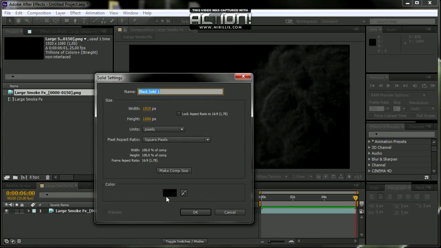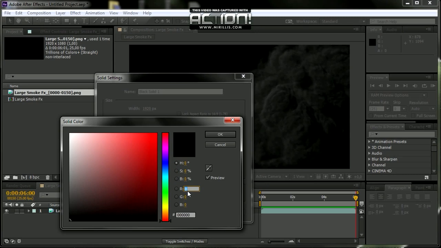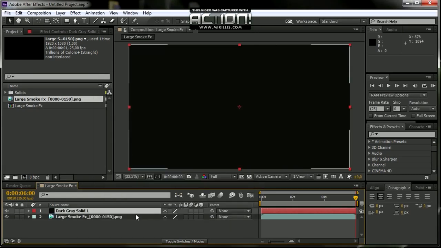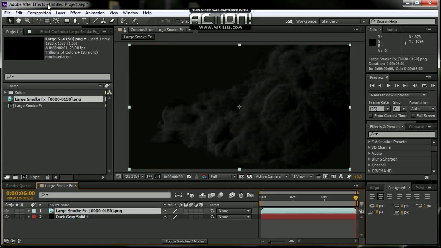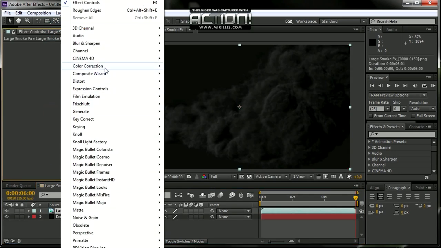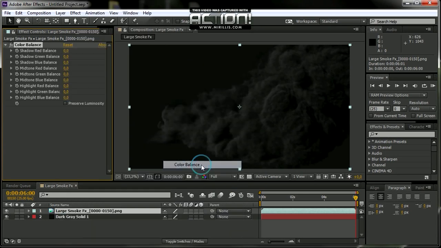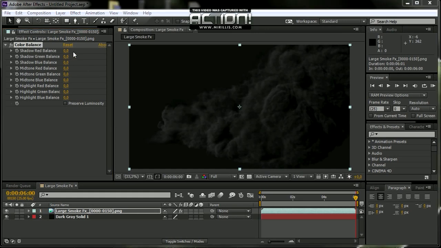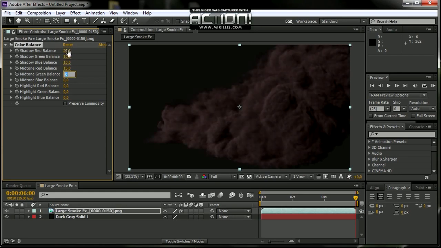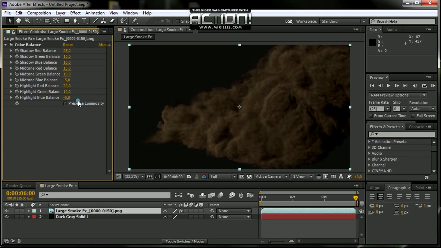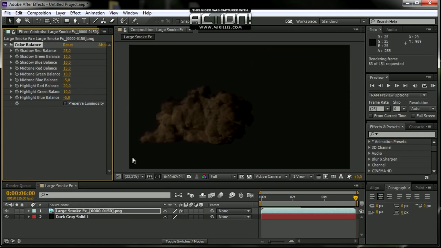Let's create a new solid by pressing Ctrl Y. Let's make a dark gray, and this will be the background. Perfect. Let's go to our footage, and let's add a color correction, color balance. Here it is. Let's apply these settings. The red balance about 25, this 10, the 15, 10 minus 5. Yes, 20, 10 minus 5. Basically, this will give, as you can see, a nice sand and rock color.